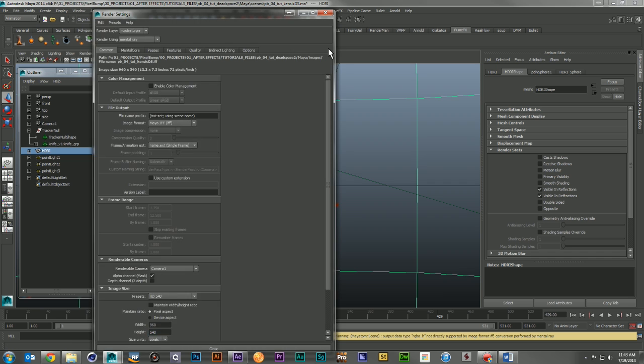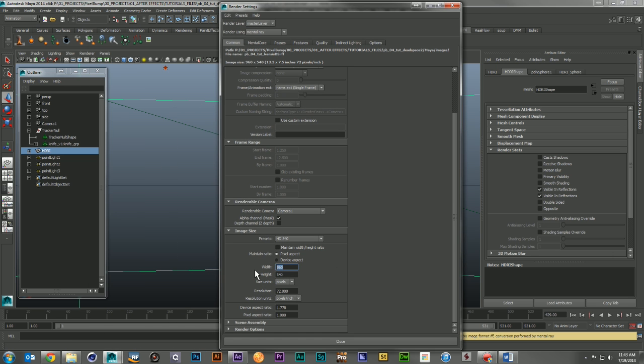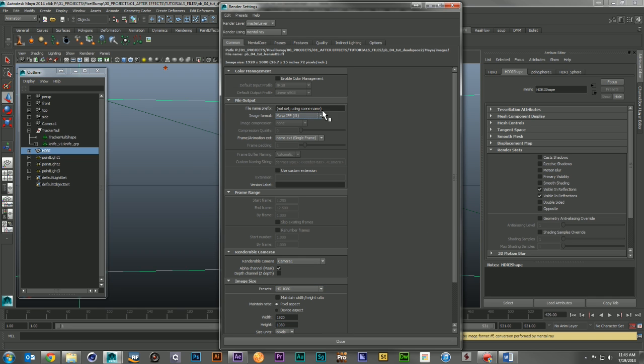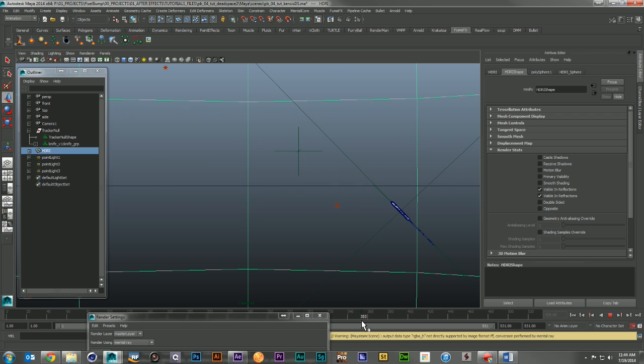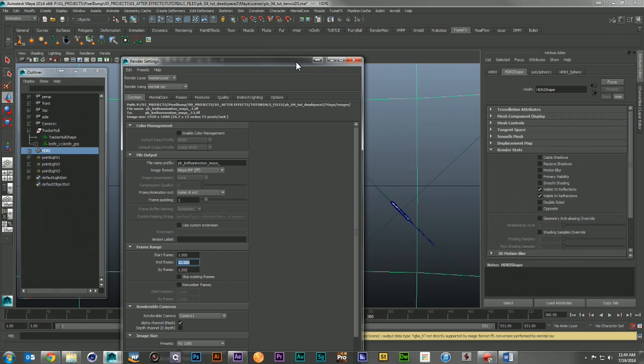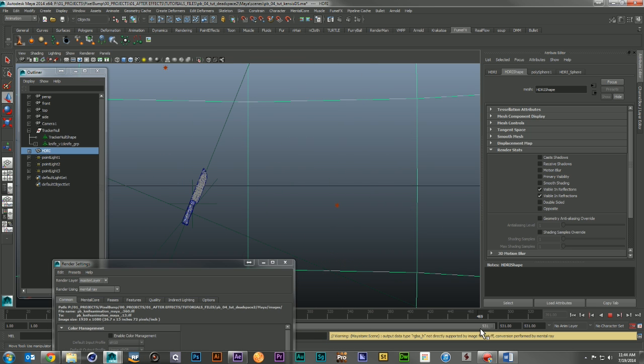So let's go ahead, come back to our render settings. We're going to go 1920 by 1080. My IFF sequence is fine. Let's call this knife animation Maya. We're going to do a frame sequence, and we're going to go from frame 360 out to frame 467.